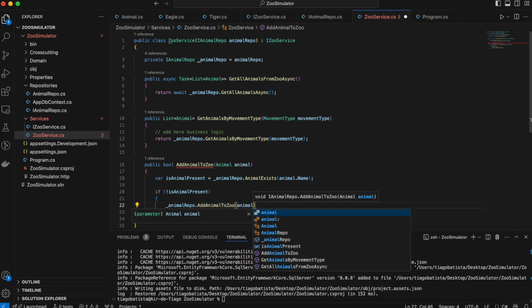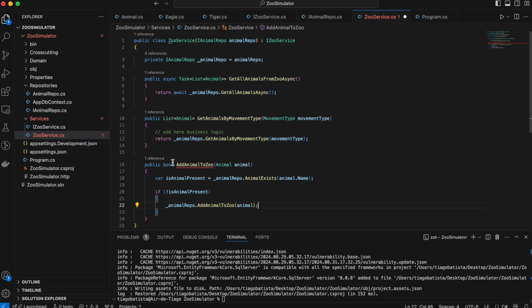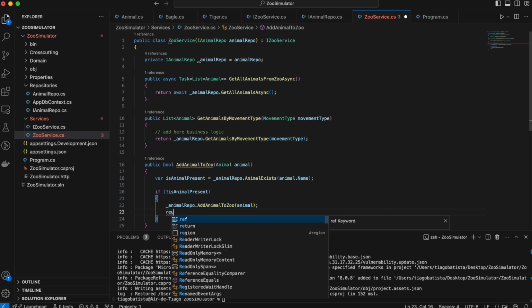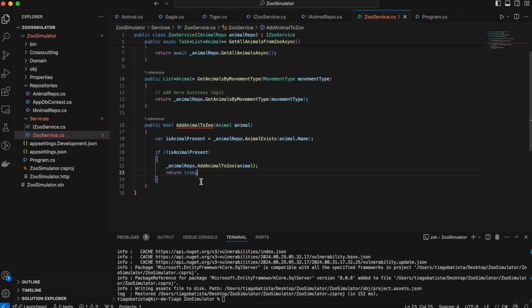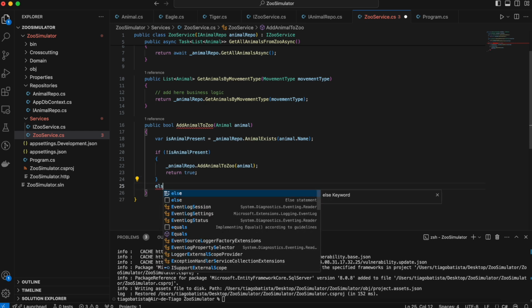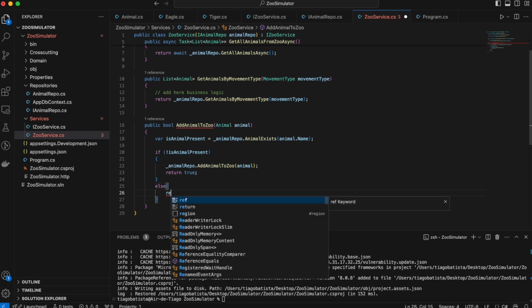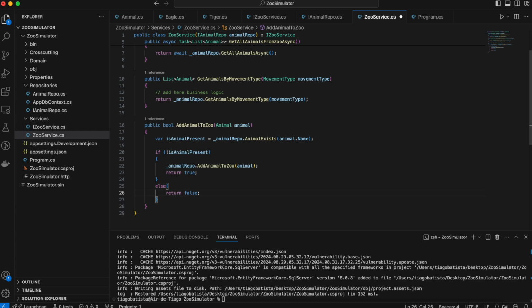So if the animal is not present, then we go to the animal repo and add animal to zoo, and we pass the animal. And since it needs a boolean to know if the addition was successful or not, we return true here, because we add the animal to the zoo, and else, on the other conditions, if it's not this one, we return false. So we can put else return false.